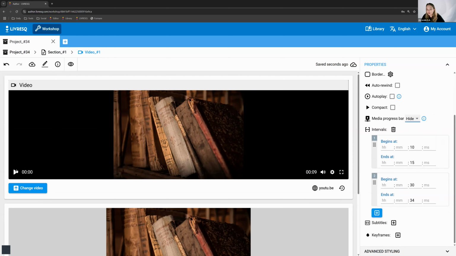So if you use one of the methods that we have that allows the learner to go through the course bit by bit, maybe a barrier or an avatar, sometimes they can skip the video and skip forward. If we remove the media progress bar, they can no longer skip forward. So this is a really useful option to have in terms of that. We don't, however, recommend you use it very often because people should be able to go back and forth through a video.